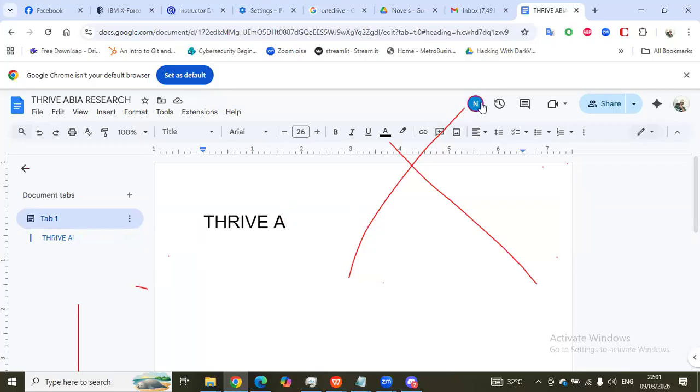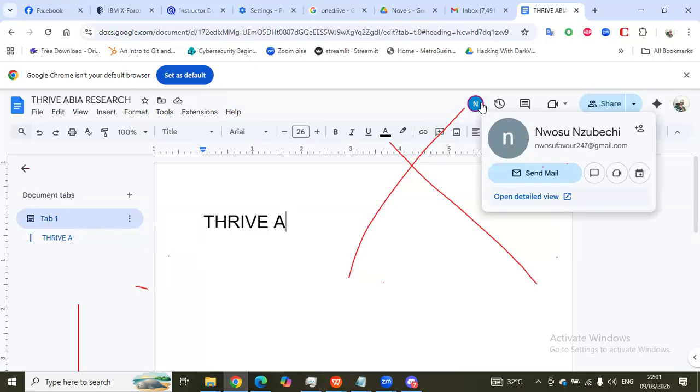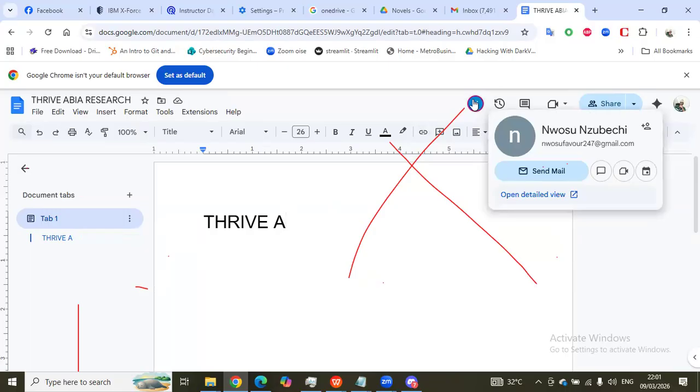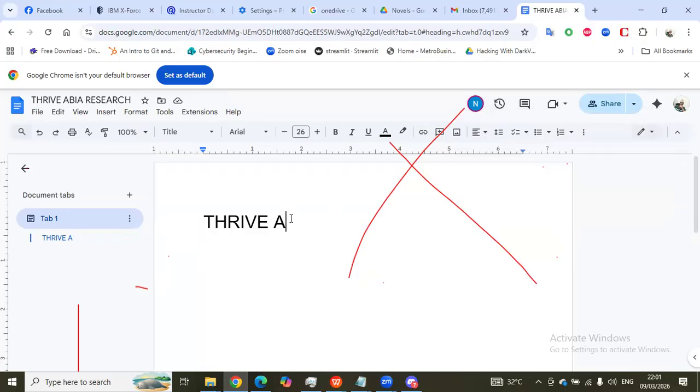Someone is working on this thing as I'm working on it. Okay, no wahala, go ahead. I was just confused as to why this thing is deleting what I'm not yet deleting.